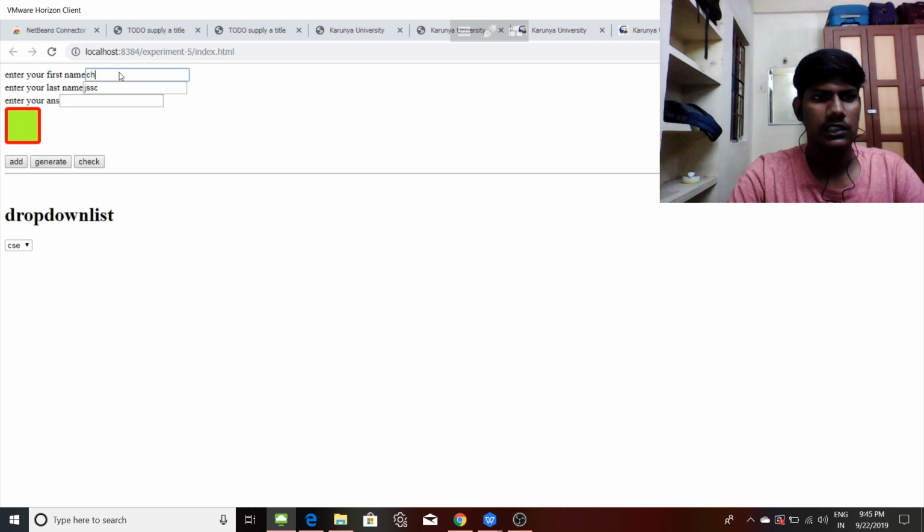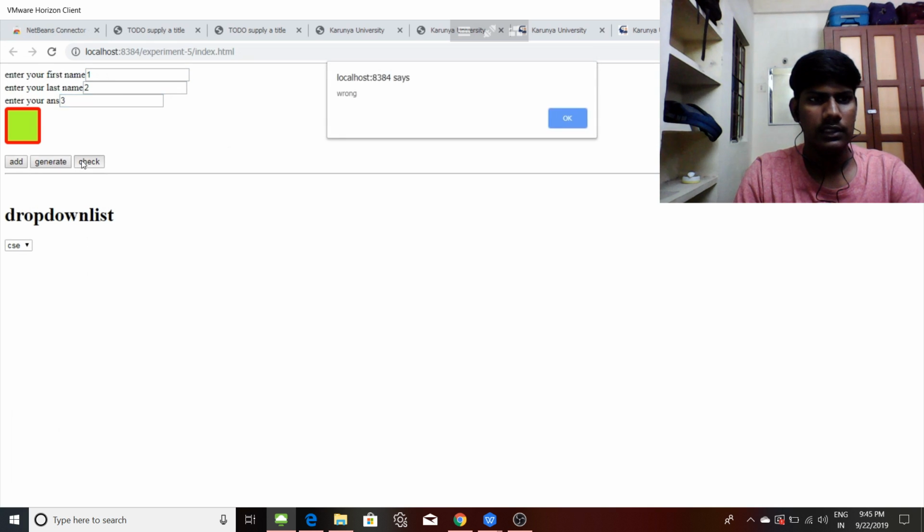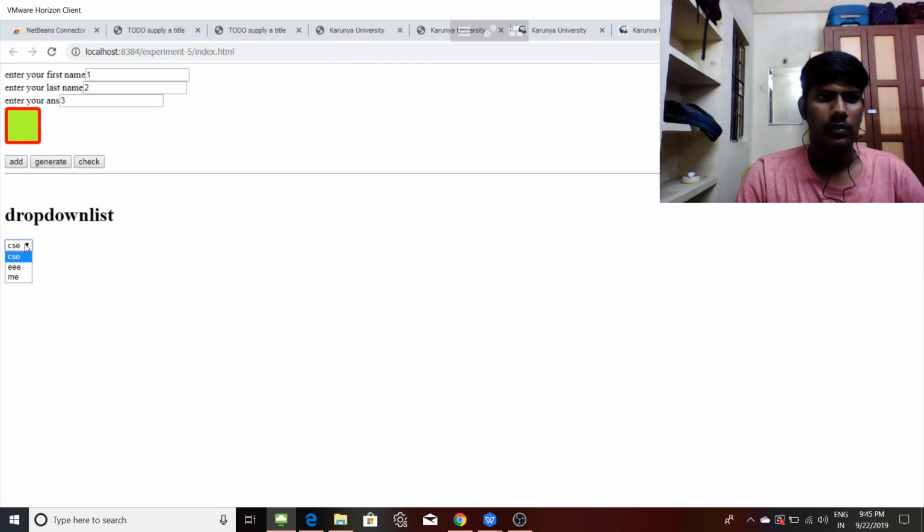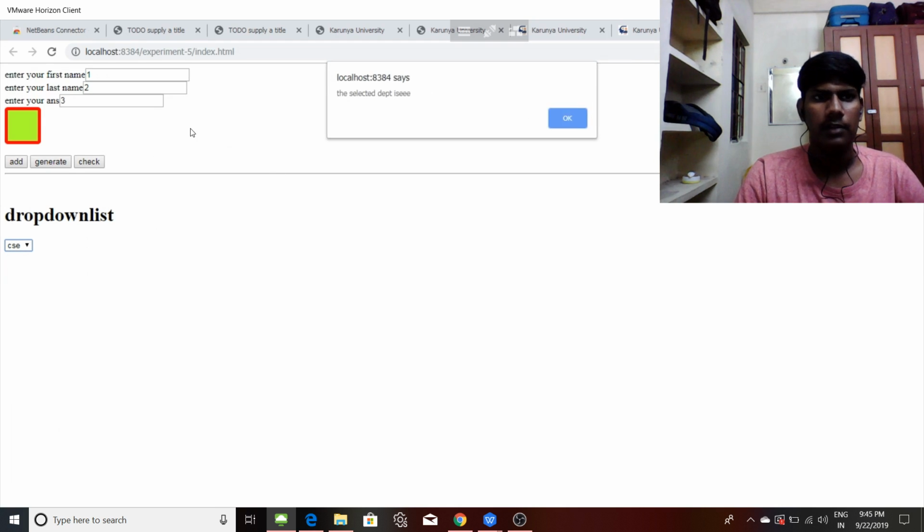Now we have to take numbers here. Suppose we take the numbers 1 and 2, so the answer will be 3. As we have taken check, we have taken a wrong answer, based on me generating like this. And coming to the CSC department, I have taken EEE, and it will show the EEE department.